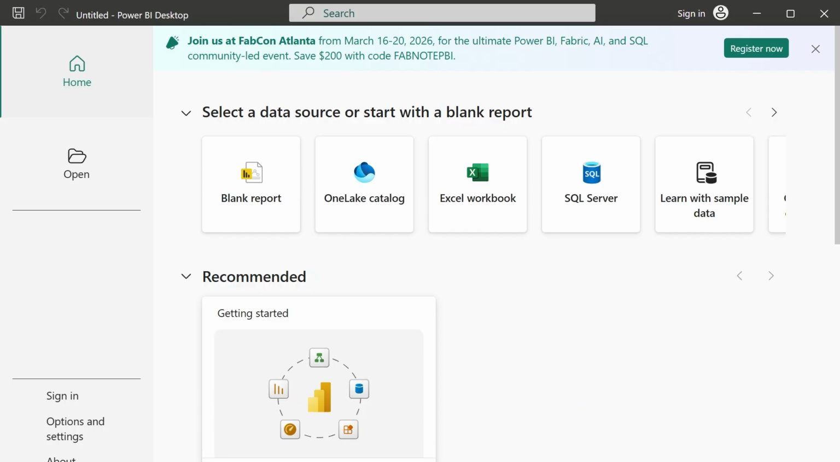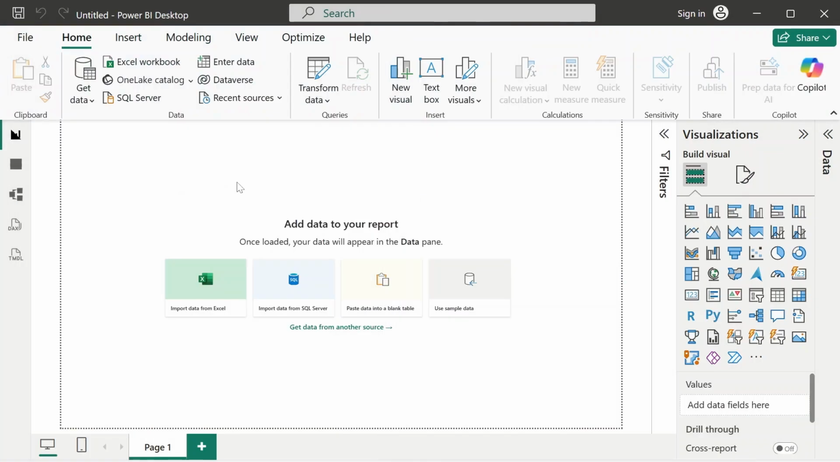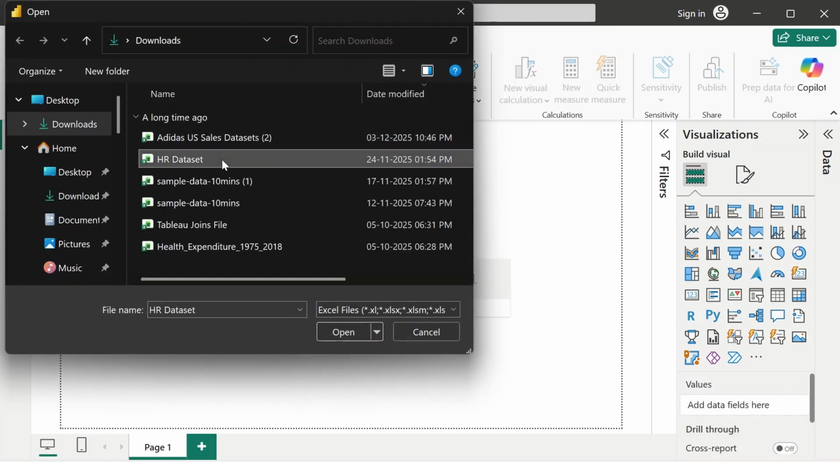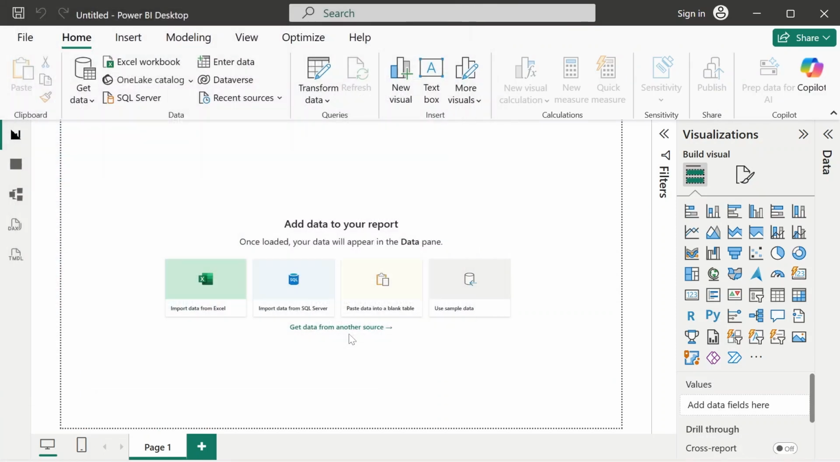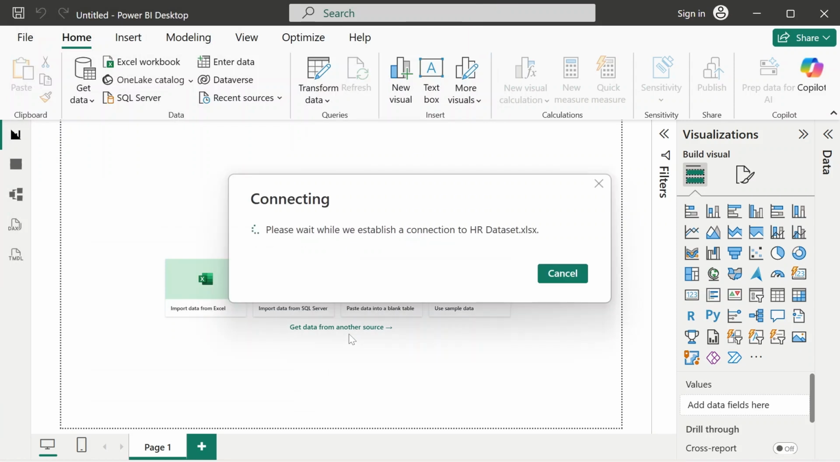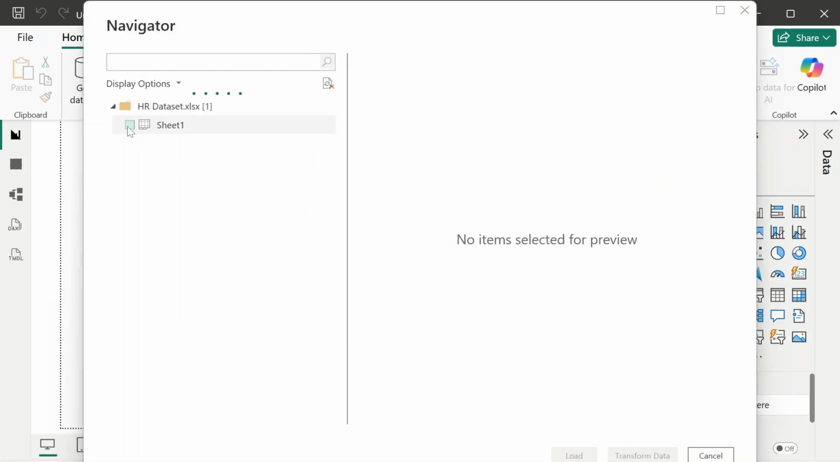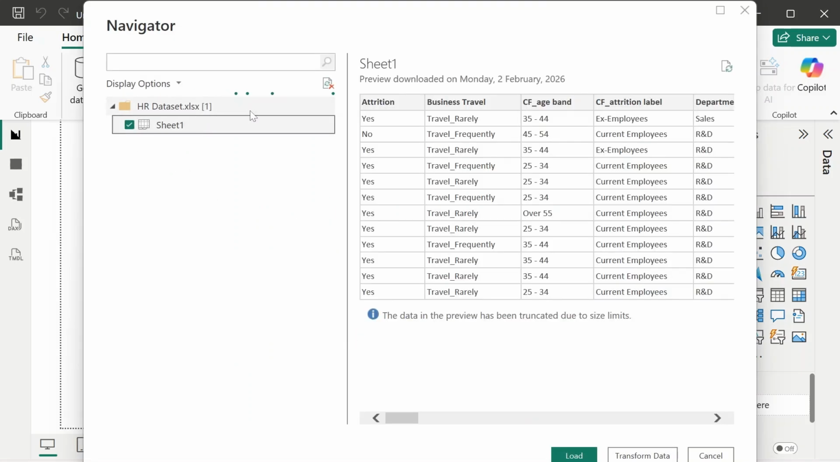First, we'll connect with our data source. So click on blank report, import data from Excel and choose your data, which is basically the HR dataset, and click on open. So then we have to connect with the data and then we can perform the first step. So click on sheet 1 or whatever it shows to you here and then load the data.